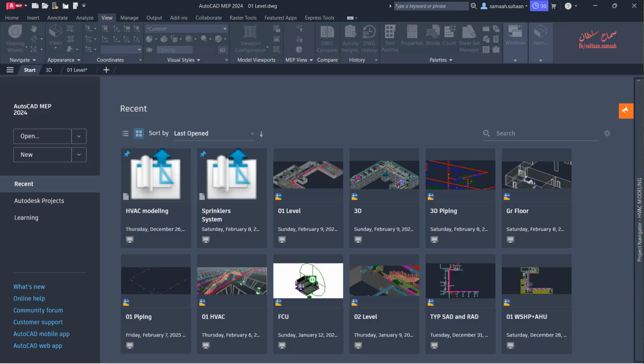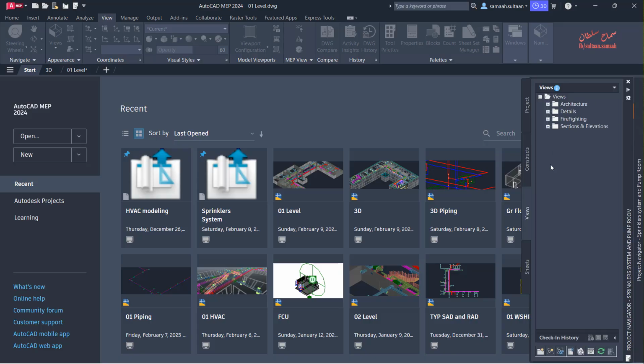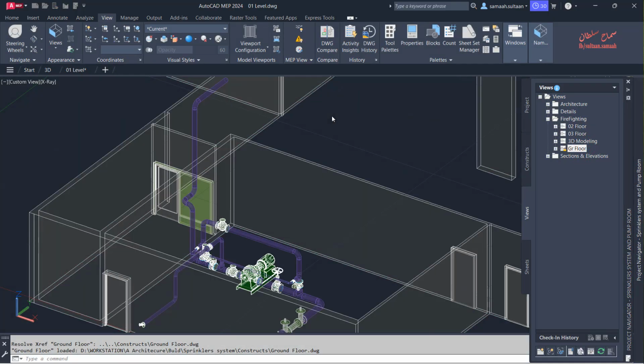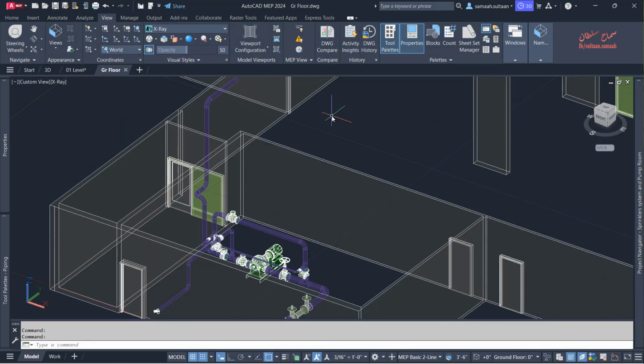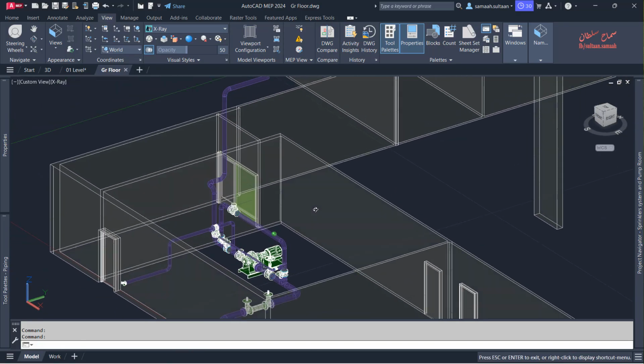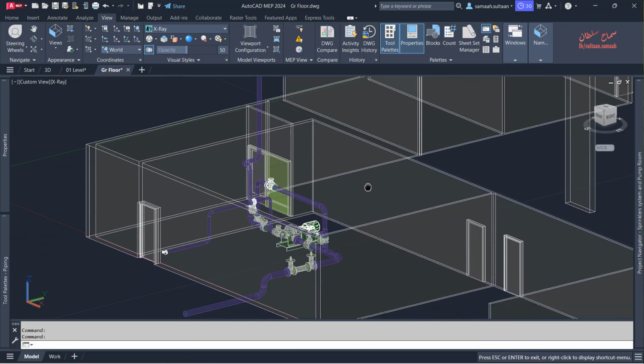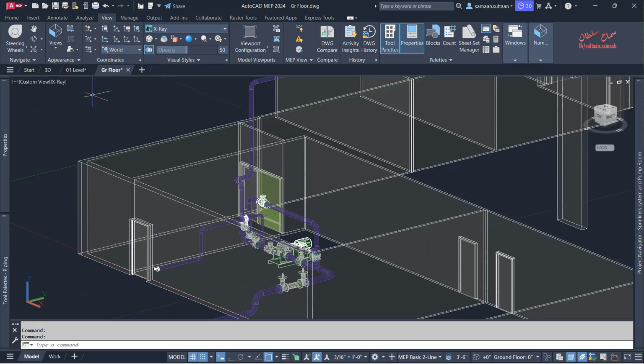AutoCAD MEP for professionals in the MEP engineering and building system design fields. It streamlines the creation of precise construction documentation for mechanical, electrical, and plumbing systems, while integrating building information modeling workflows.